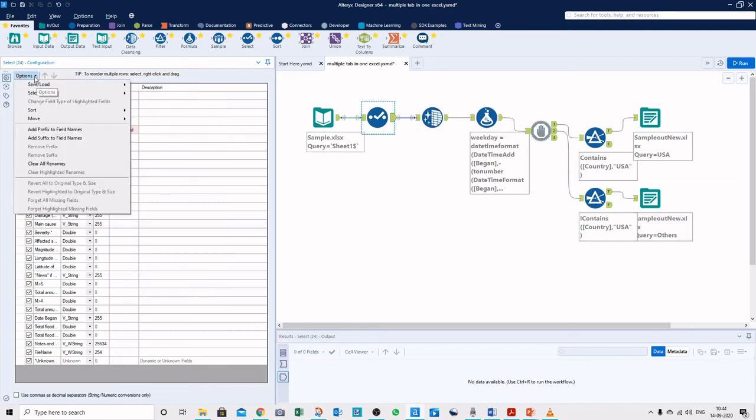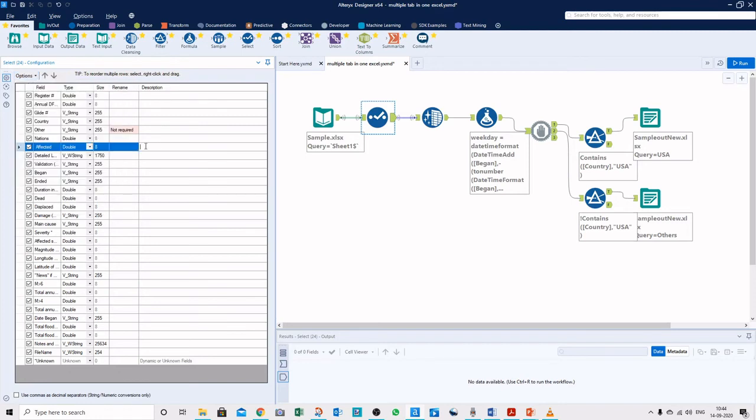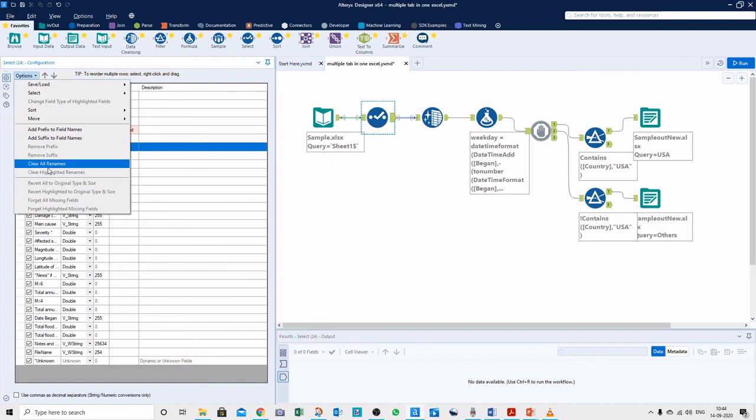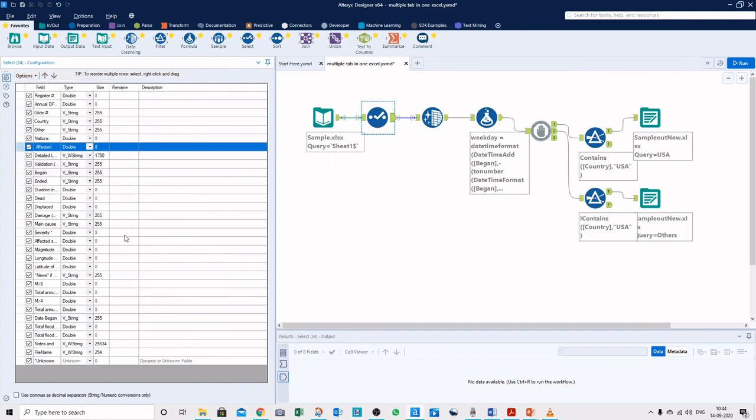And we can also add prefix to field names, add suffix to the field names, and once we add, this remove option will also be highlighted and we can remove as well. And as we have already renamed here, it is also giving us the option to clear all renames. If you select it, it will clear all renames.